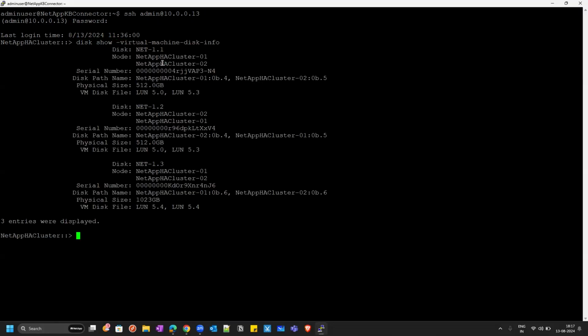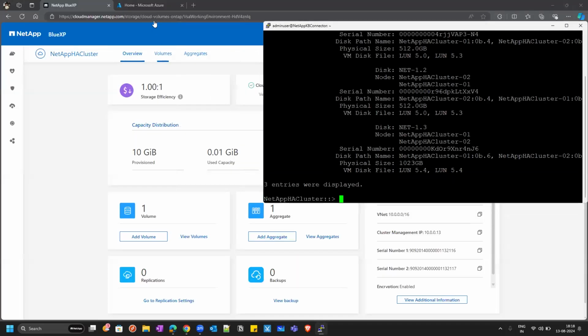As you can see, you are seeing 3 disks with names net 1.1, net 1.2, net 1.3, but in the disk path you see multiple node names, that is NetApp HA cluster node 1 and NetApp HA cluster node 2. Similarly for all other outputs. Also you can see the LUN IDs here, 5.0, 5.3, 5.0, 5.3 and 5.4. To understand how to map your managed disks for an HA CVO cluster, let's log into Azure.